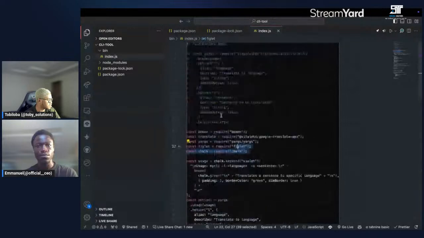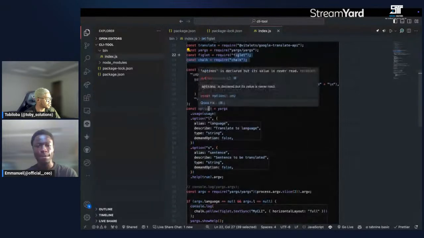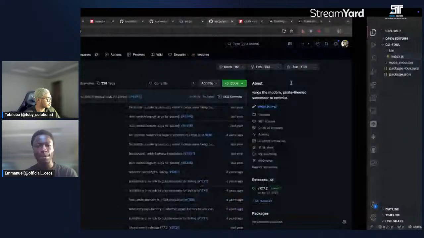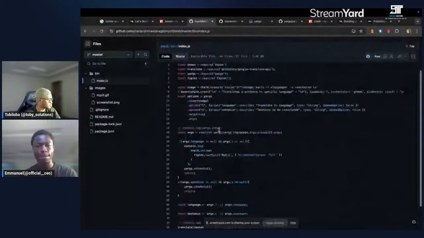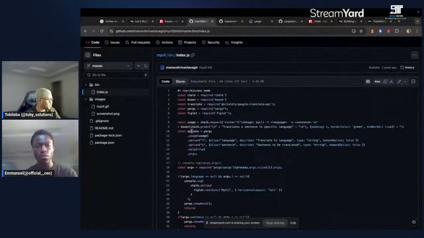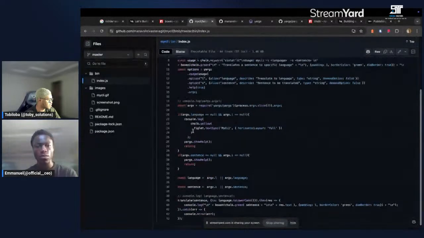Yeah, but the weird part is these options, even here, are not being called anywhere, unless we didn't copy the code correctly. Where's options? Even here, it's not being used anywhere else. It's kind of weird.